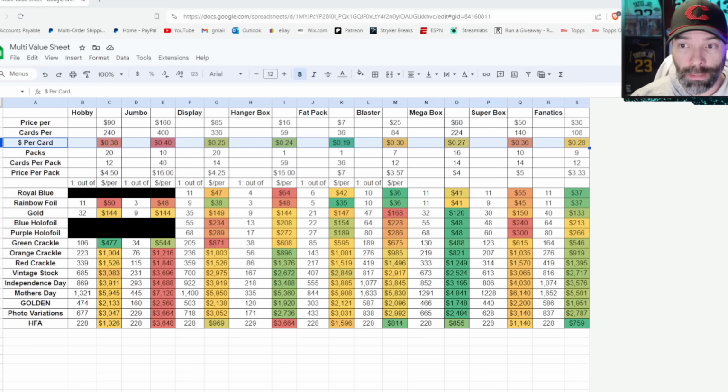Let's first talk about the dollar per card. You'll notice that green is good, red is bad, and the best bang for your buck is going to be out of a fat pack. 19 cents per card. That's assuming I got all these numbers right. If these things change even a little bit in price, then it's going to change. But pretty much the fat pack is designed to be your value buy. So best dollar per card at 19 cents per card.